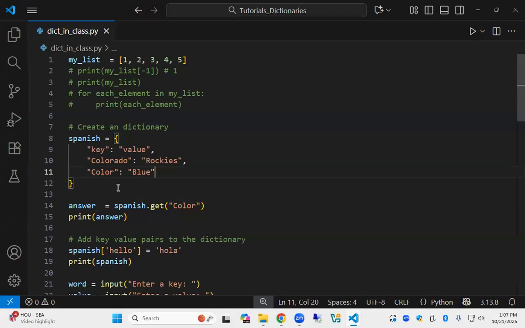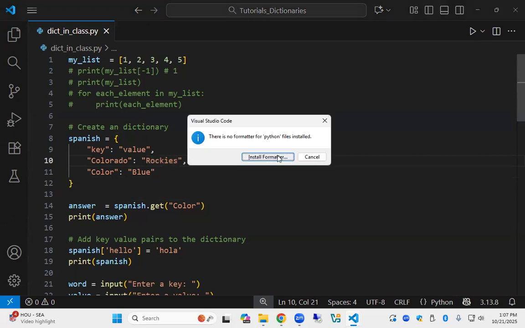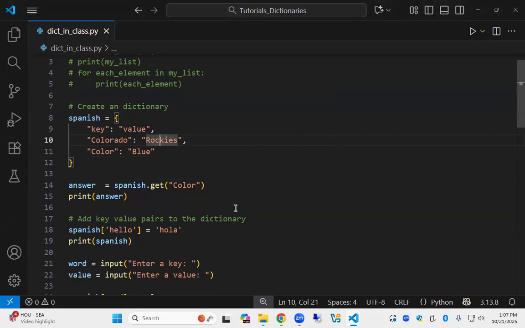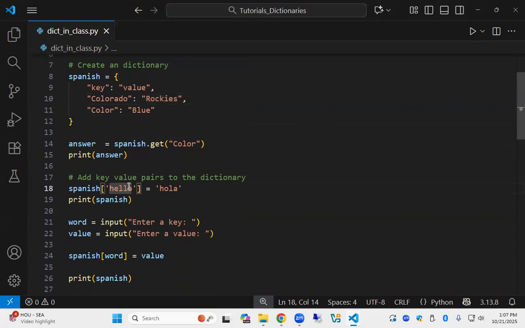This is the conventional way to display dictionaries, because otherwise it goes clear off the edge of the screen if you have a very big dictionary. So this is just separating it. Oh, I don't have a Python formatter, so. All right, you can do this.